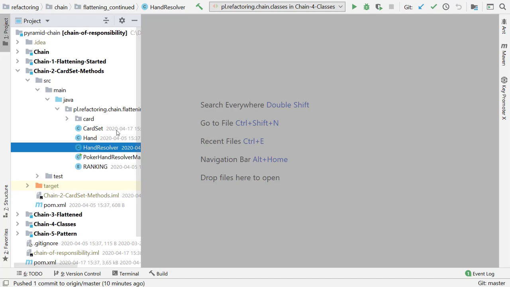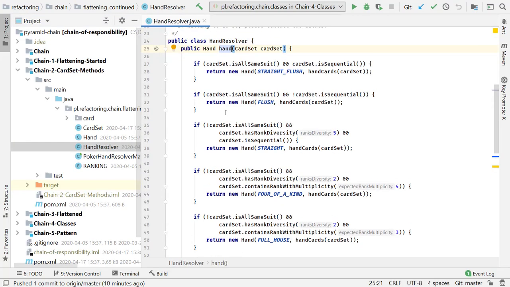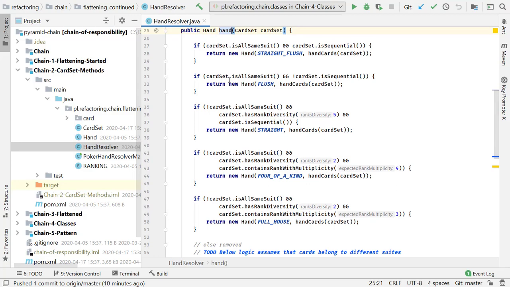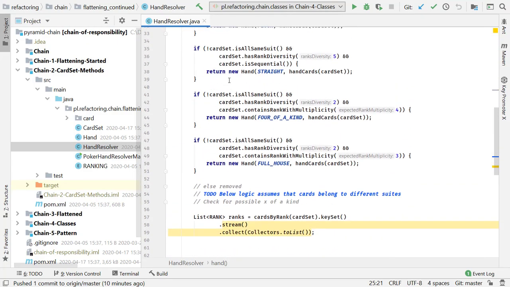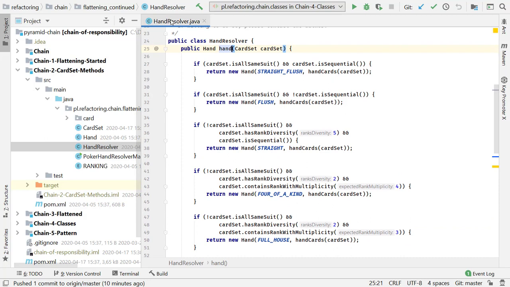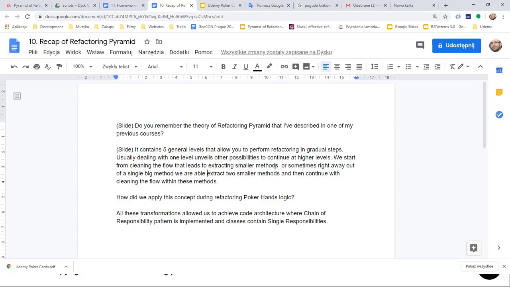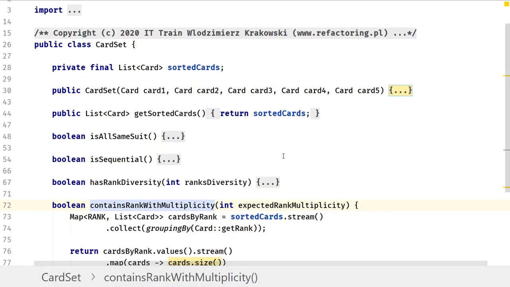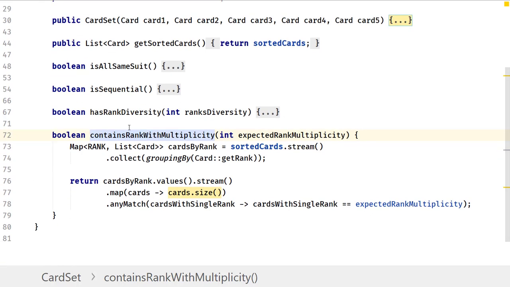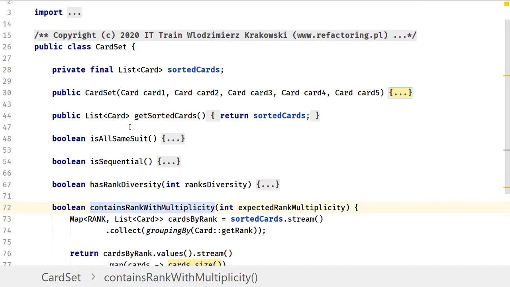We were continuing our journey, and HandResolver was more and more clean. Here we are in the middle of our journey, and as you see, half of the HandResolver contains not nested ifs. We added 2 more additional missing building blocks. Has rank diversity, contains rank with multiplicity. These 2 additional methods have been placed into cardset.